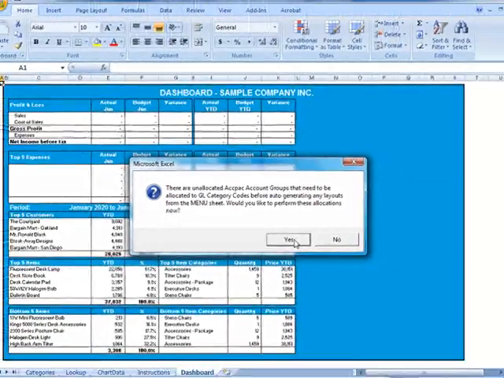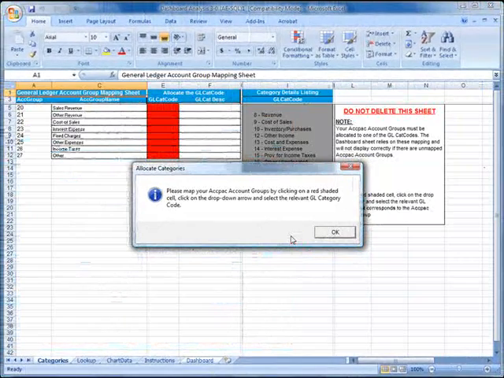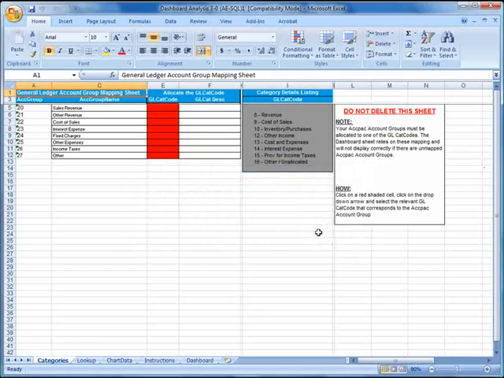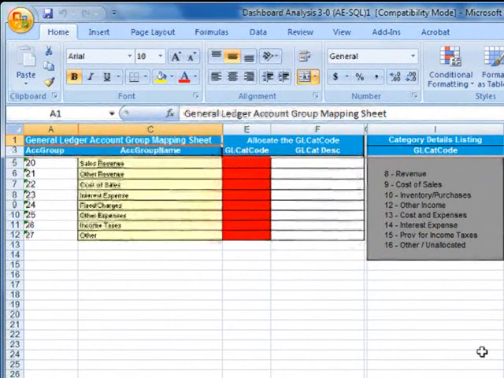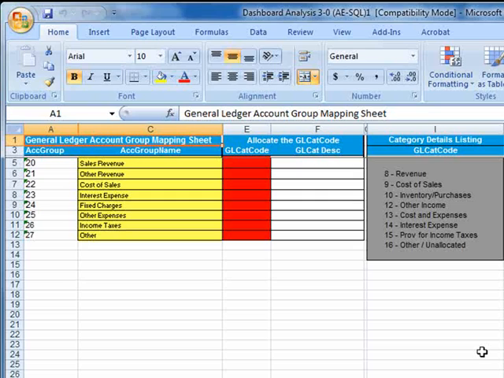We'll click Yes to do that now, and we're taken to the Category tab. Let's close the pop-up message and take a look at this screen. On the left side are the account groups that we've defined in our Acpac GL, and on the right are the GL category codes used for this report.